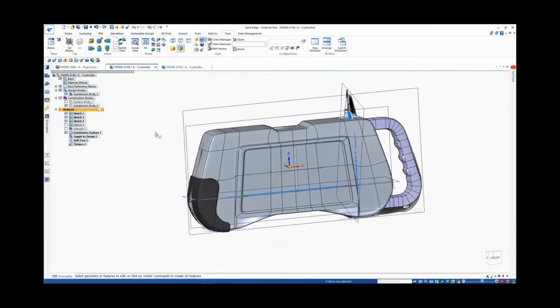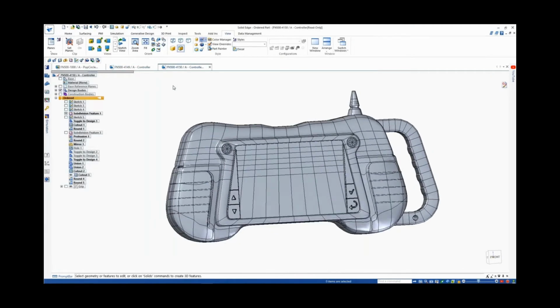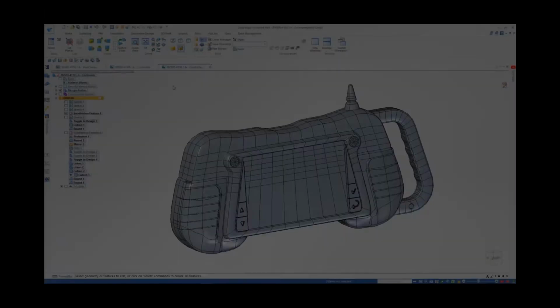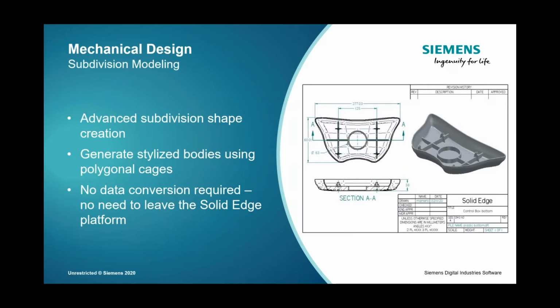Of course, you can go on and add further details using traditional modeling methods. But just take a look at something that we've done here, something that would have taken hours, if not days, and yet with Solid Edge and subdivision modeling, we're talking about just a matter of minutes. Pretty impressive. For myself, I've been in the industry for quite some time, and it is amazing to see something like that done right in front of us.